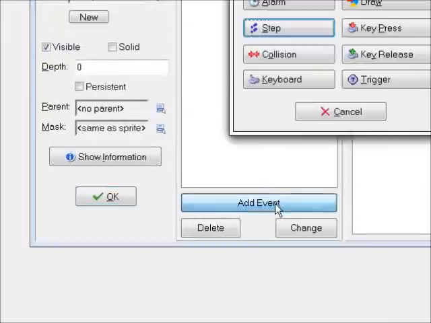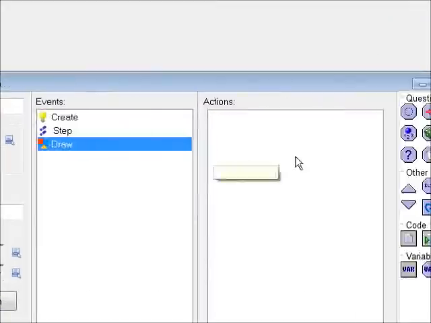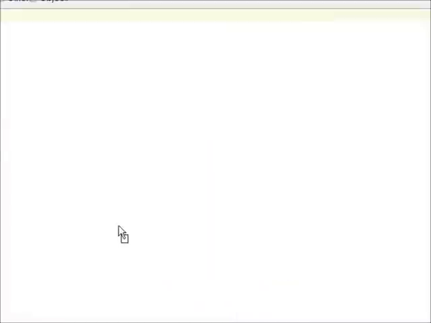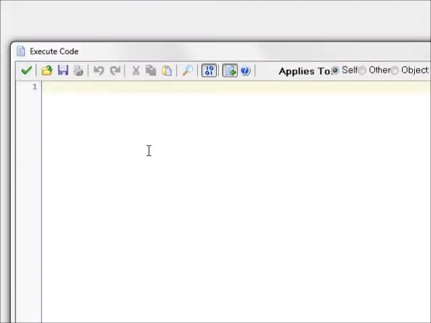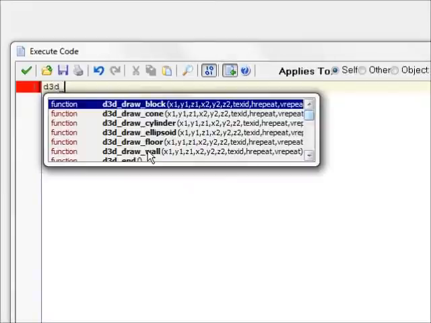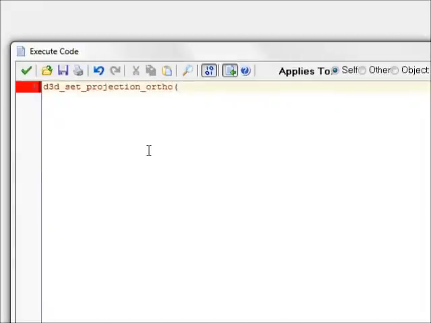Now we can do the draw event. So we're going to go to draw. D3D set projection ortho, since it's a 2D view. 0, 0, room width, room height, 0. And then after that is where we're going to actually draw the surface.